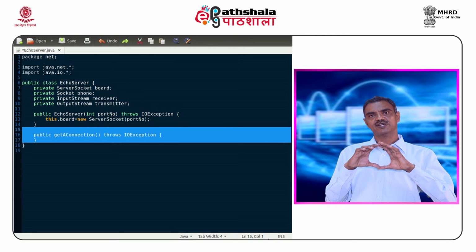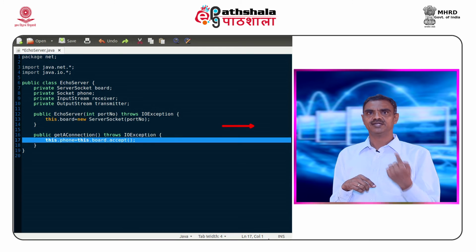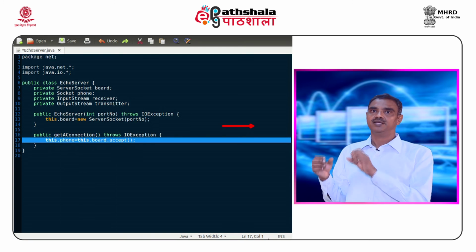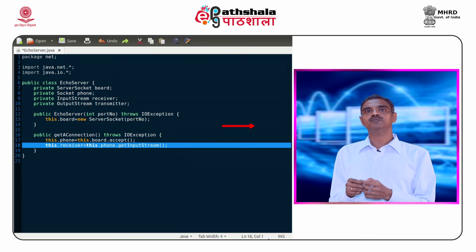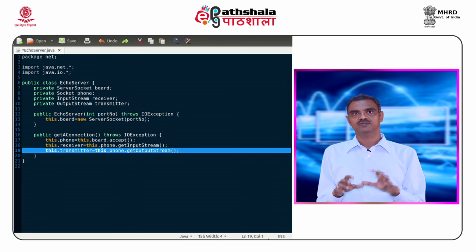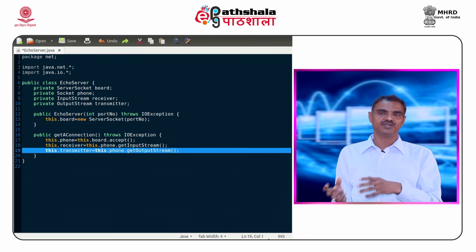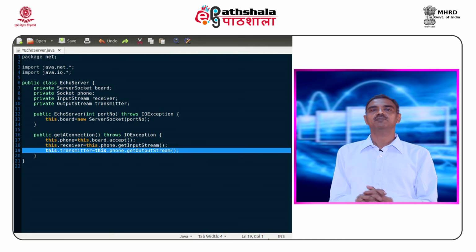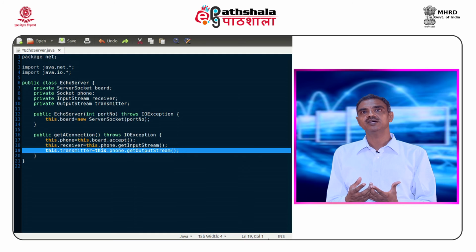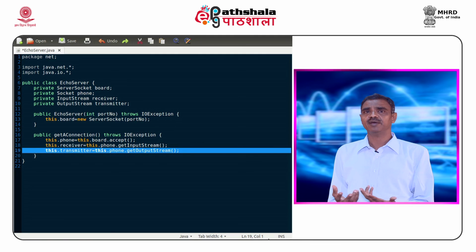So the getAConnection method has just 3 steps in it: accept to get a connection, then getInputStream to extract the input stream from this accepted connection, then getOutputStream to extract the output stream from the socket. So that's the getAConnection method. We got the input stream and output stream. But another important part would be giving the service on the connection, right? So let's add a method.